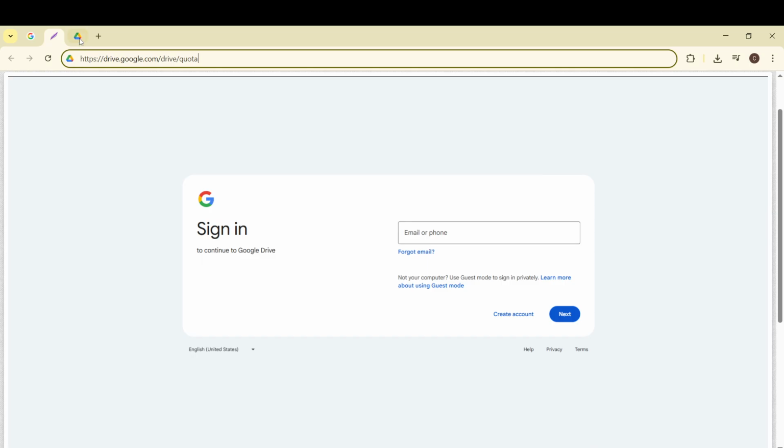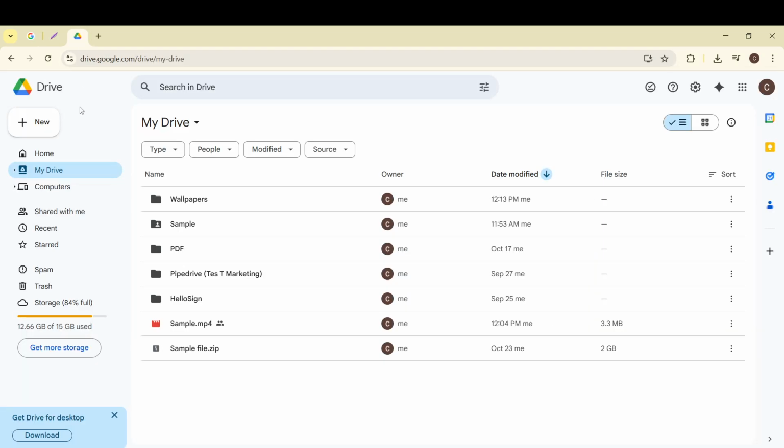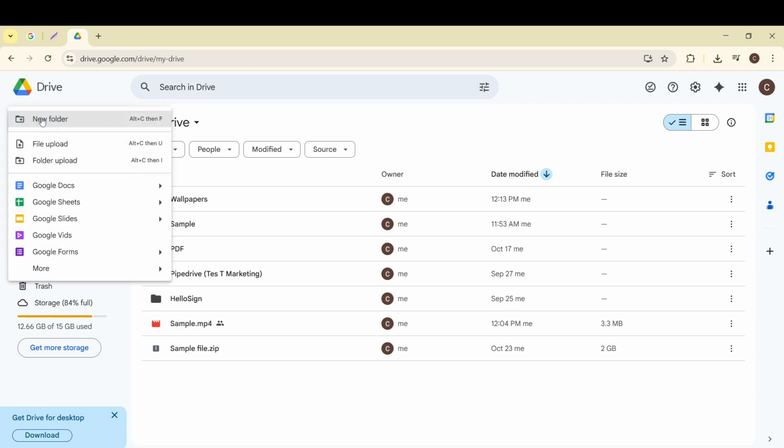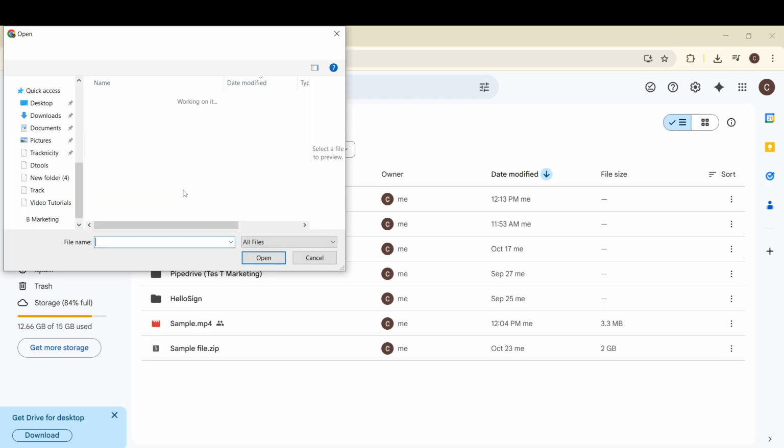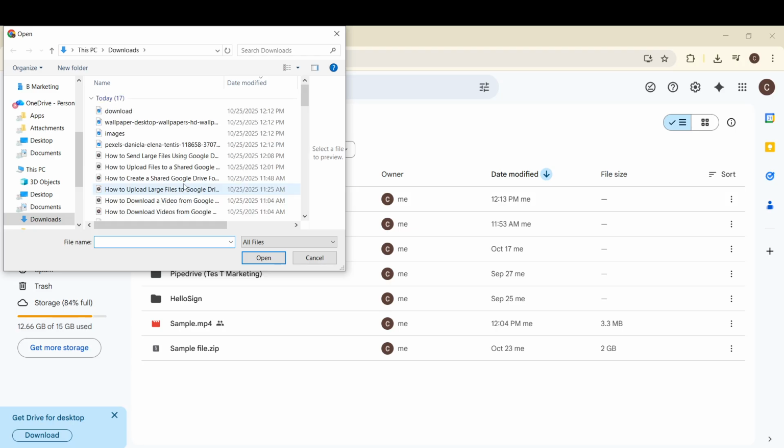Once you're inside your Google Drive, focus your attention on the top left corner of the page. You'll see a button labeled New. Clicking on this will present you with a couple of options: File Upload or Folder Upload. Choose File Upload if you're looking to add individual files, or Folder Upload if you want to upload a whole folder at once. If you choose File Upload, a dialog box will appear where you can navigate to the exact location on your computer where the file or folder you want to upload is stored.